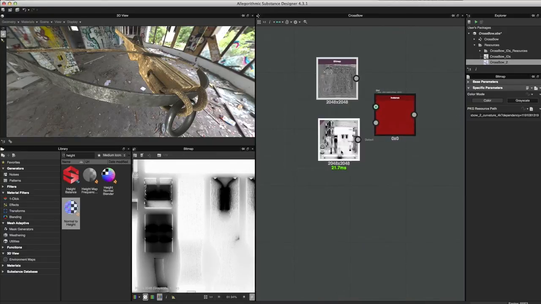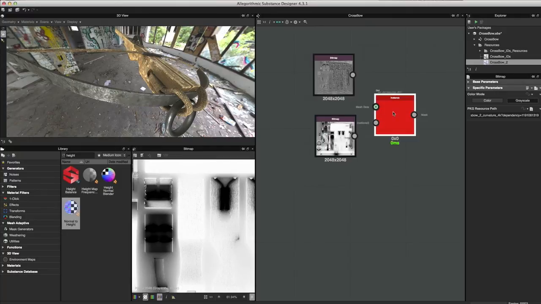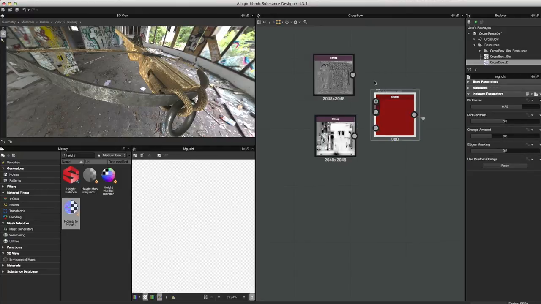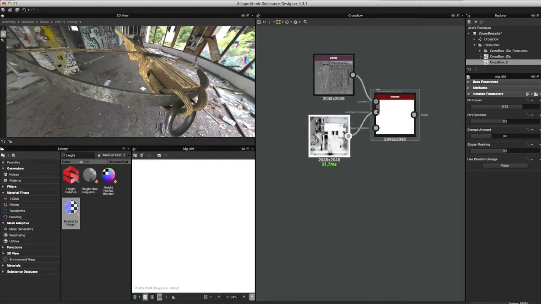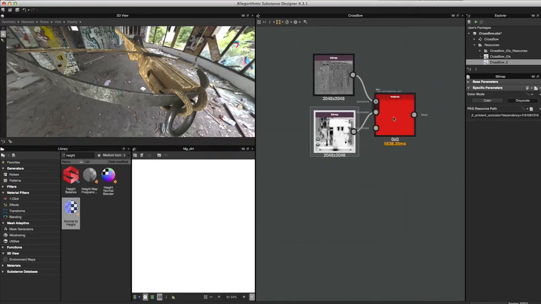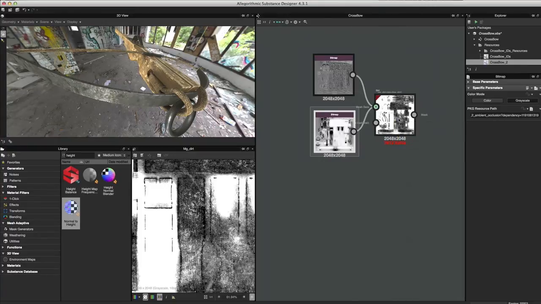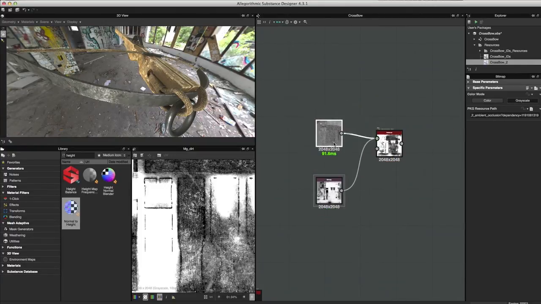So here we have our curvature and our ambient occlusion. Let's go ahead and make these connections here. I'm going to feed this into my dirt. I'm also going to take my ambient occlusion and feed that in here. And now that I have that done, I'm going to collapse these down, so now I don't have to worry about all these node channels. So we've made those connections.